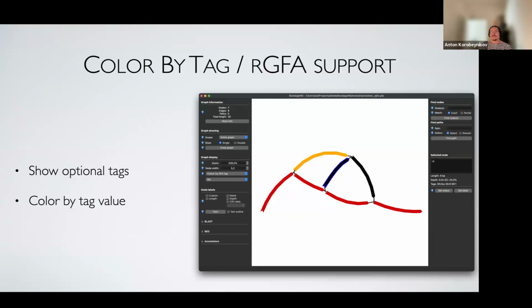There is the so-called reference GFA format, but it differs only in that it prescribes a certain set of tags for the sequences. In order to support that, we also show all the optional tags on the segment. So if you select a segment, it shows all the tags here. And we also have the possibility to color by the value of a GFA tag. Here, for example, we have 3 or 4 different references, so red and other things are colored differently. So yeah, that is clear.